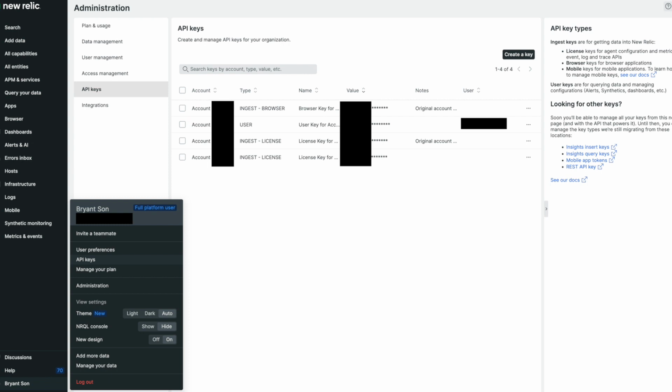Also, make sure to grab the account number. It's a good idea to save these two values as environment variables, so you can mention the variable name instead of typing the value directly every single time. It's safer and much more convenient that way. So grab your account number and your API license key, and then export them as environment variables.